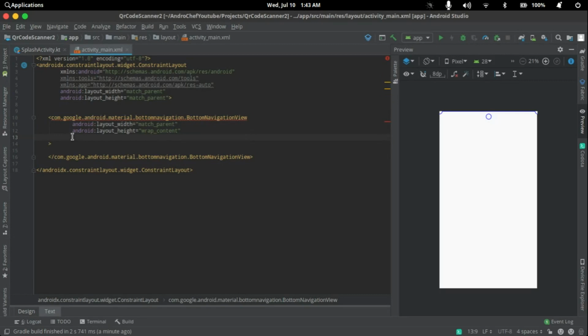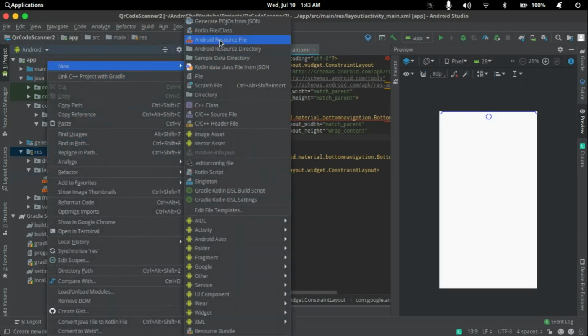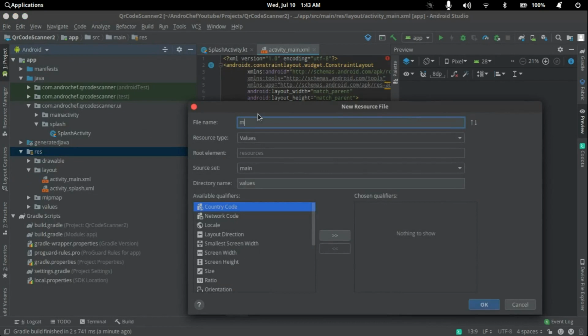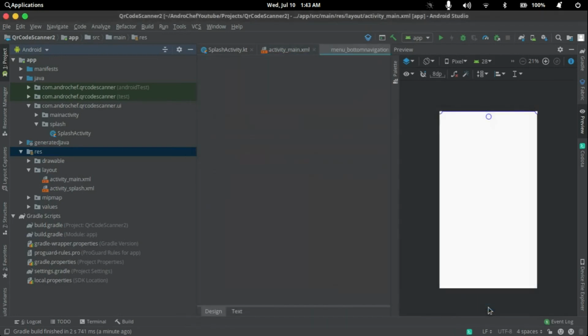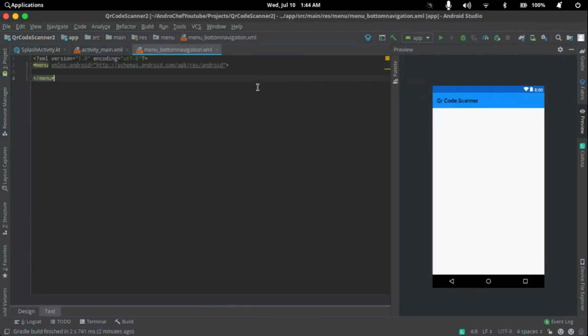For the bottom navigation view we need a menu, so let's create a menu file. We will right click, New, Android resource file. This file will be menu, bottom navigation, and we will use that menu. It will be in the main folder. Click on OK. So now we have to add items here.